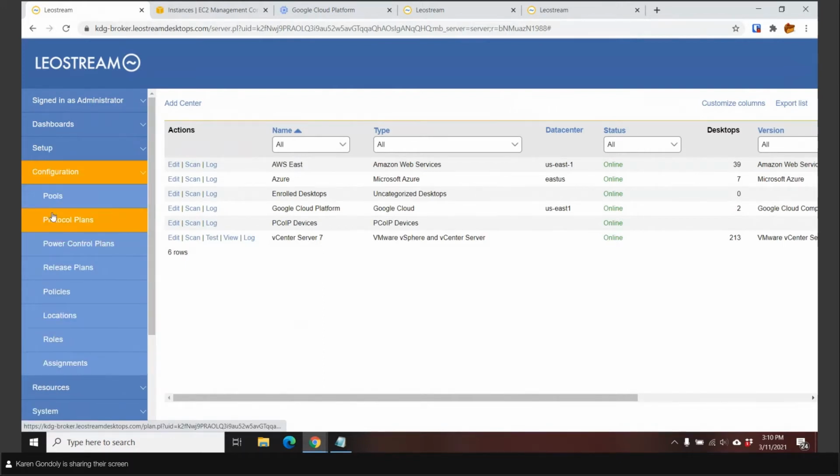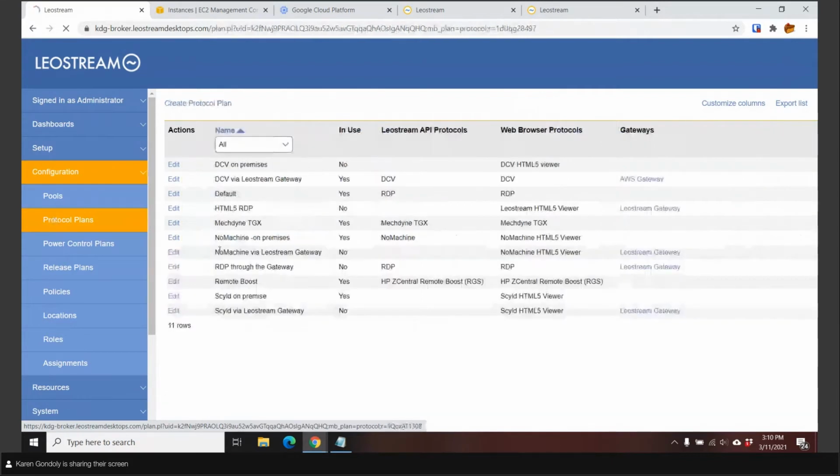To look at that, I'm going to go down here into the configuration section and look at protocol plans. A protocol plan tells the connection broker, how am I going to connect users to a machine that they are offered by Leostream? So here you see I have a number of different protocols set up just to highlight all of the different options that we do support.